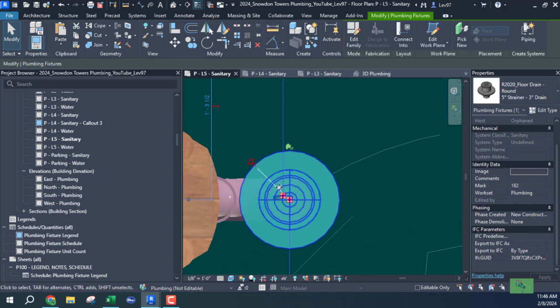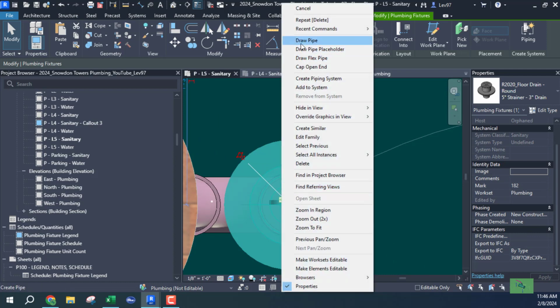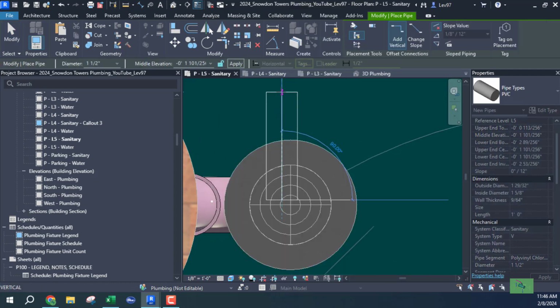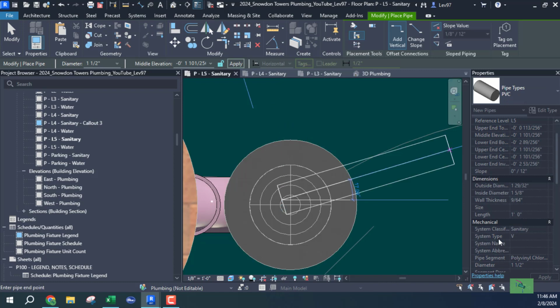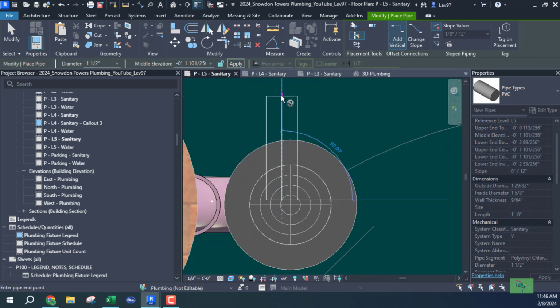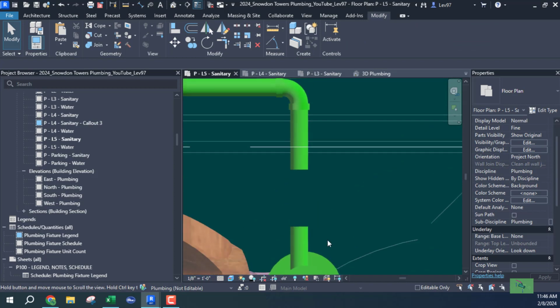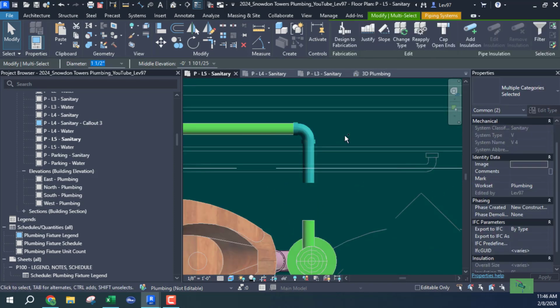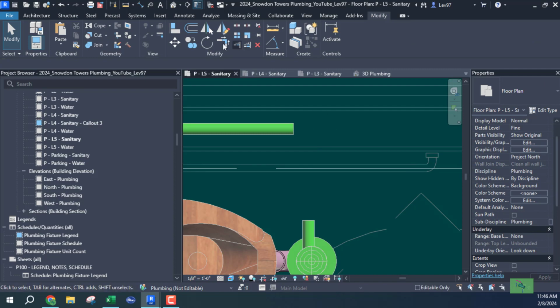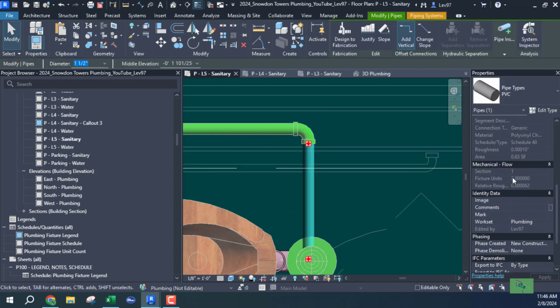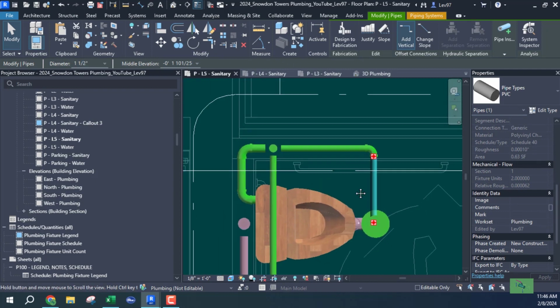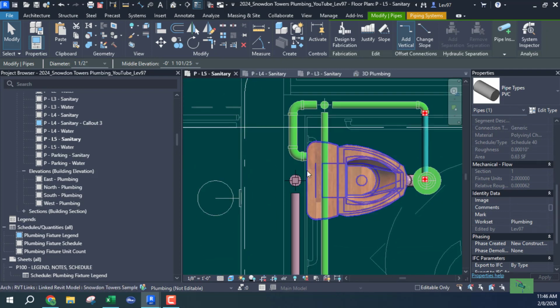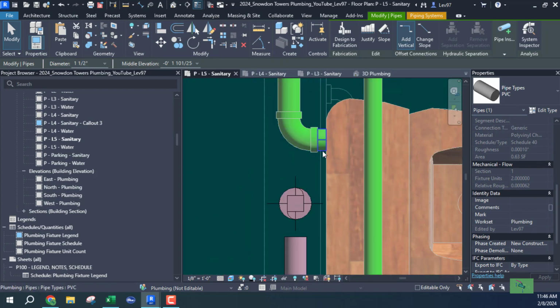Let's go here, and I'm going to draw again. Okay, we have a system type vent, which is what I was looking for. Okay, I'm gonna delete, and then fill it here. And now we should have fixture units. We have 2 fixture units. Okay, that's good. My vent for my water closet.